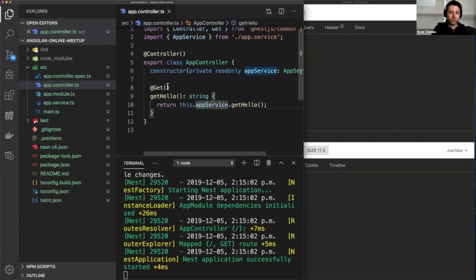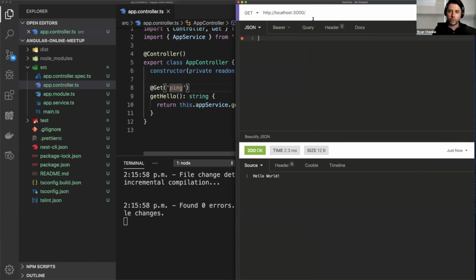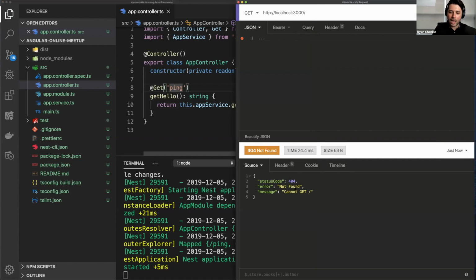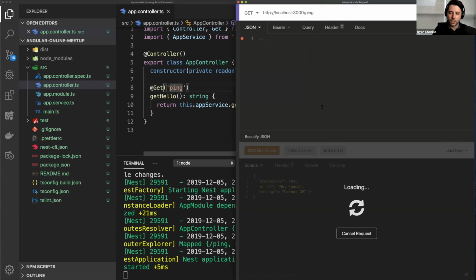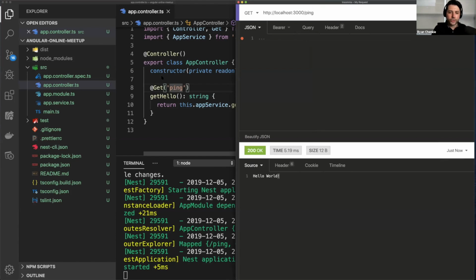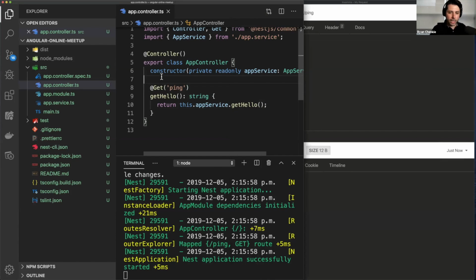If we wanted to say, let's have a route called ping, maybe, if we do get ping, now if we go to that bare route, we don't have anything. We can't get anything there. But if we go to ping, now we've got it. Hello world. So that's how you would do a simple GET request. It's pretty easy to get one set up.